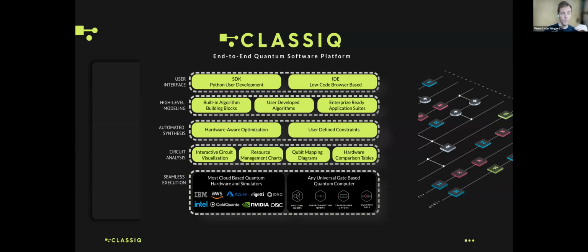Once you have your model, we have a lot of different analysis tools, from resource management to qubit mapping to comparison between various hardware, etc. So you really can see what is happening when you're creating this quantum circuit.